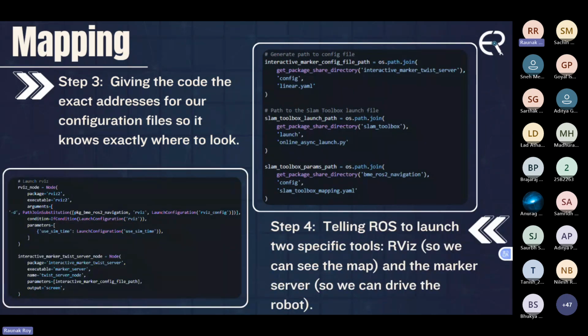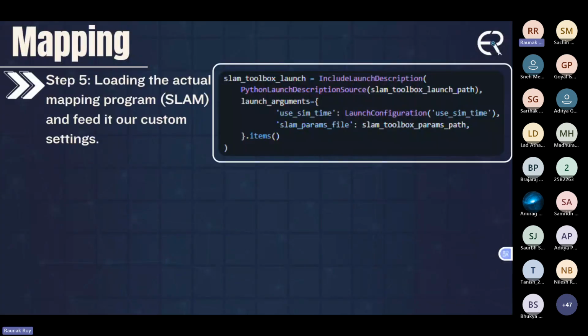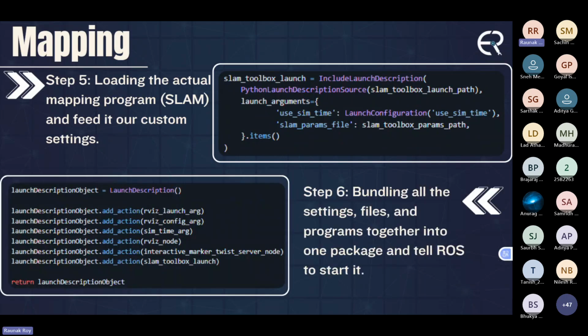The next step is to tell ROS to launch the RViz as well as the interactive marker server to facilitate manual movement of the bot. Step 5 involves calling the SLAM toolbox and passing it in the configuration files. And in the last step, we bundle all the settings, files, and programs together into one package so that ROS can start them asynchronously.